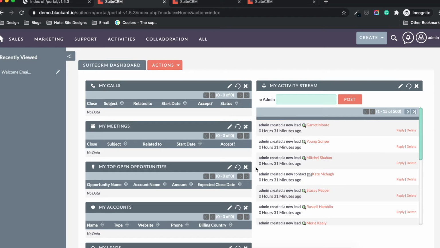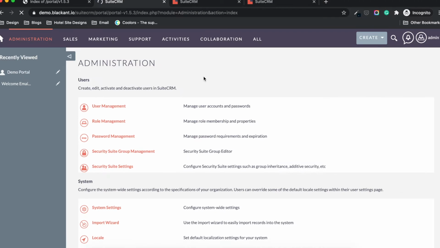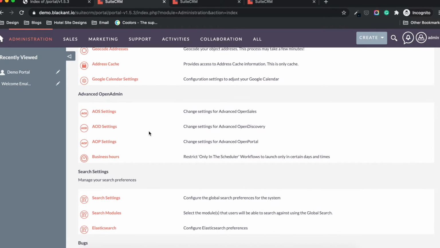Today I'm going to explain how to configure the customer portal for SuiteCRM. So this is a fresh instance of SuiteCRM. I just installed the customer portal here. You can see the settings from the admin section, and just scroll down.